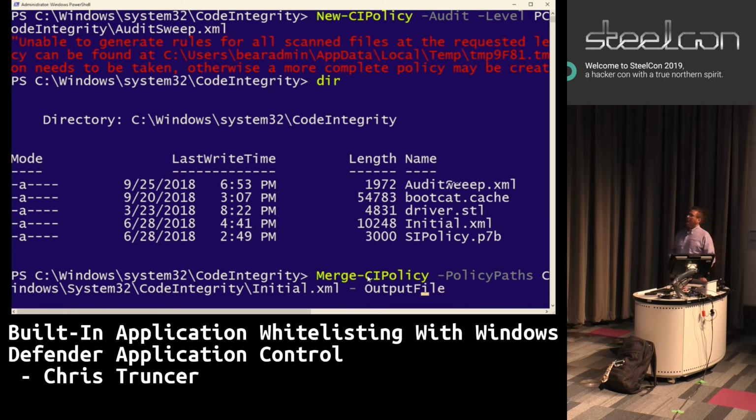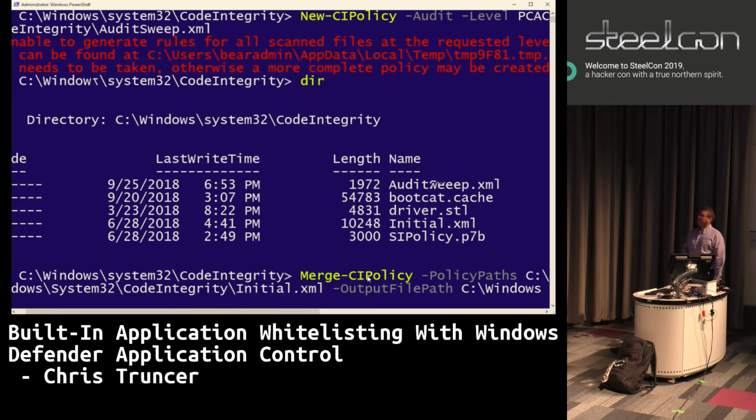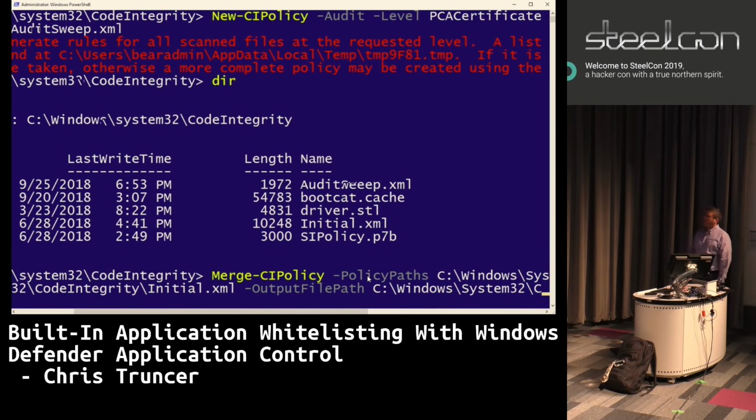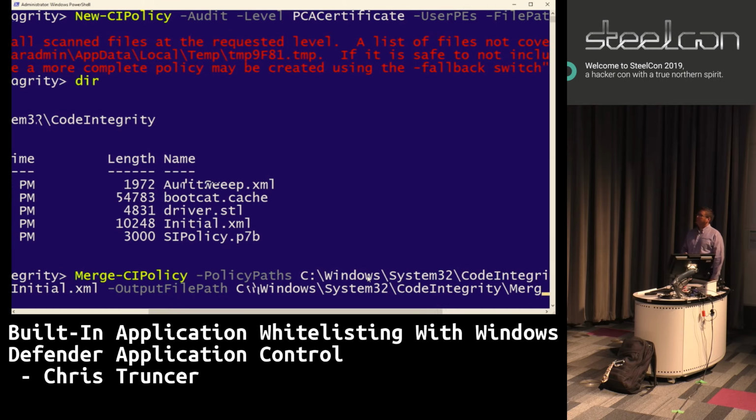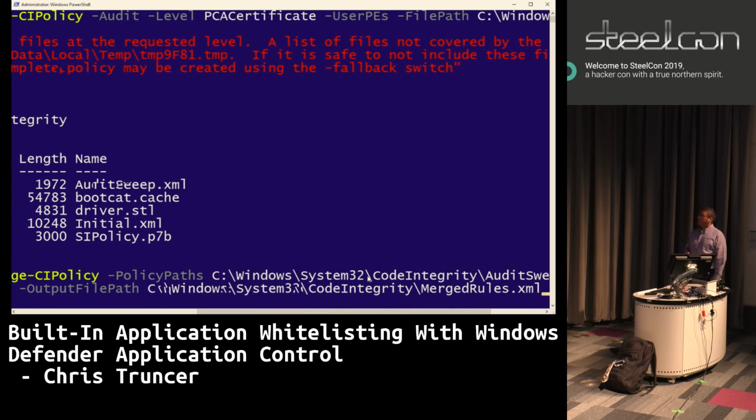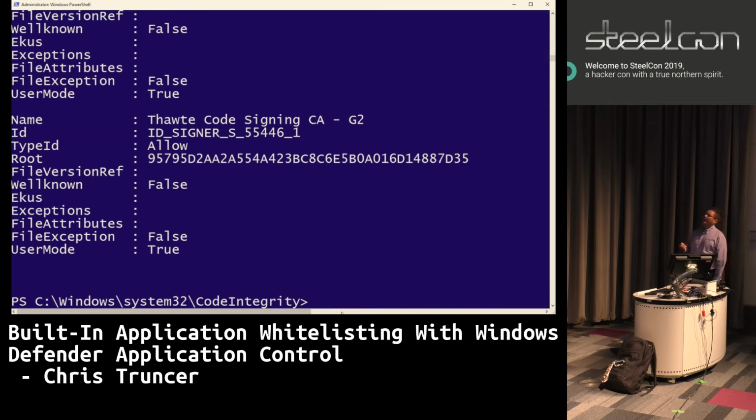And now we're going to tell it to output to a specific path. We just specify where we want it to store to. So it's going to go probably the same directory, and it's going to be like a merged file. We'll see in just a sec. And so again, this is now in this XML format. And these are now all the rules that are within the updated code integrity policy. All you need to do at this point is use that convert from CI policy to change it from this XML format into a binary format.